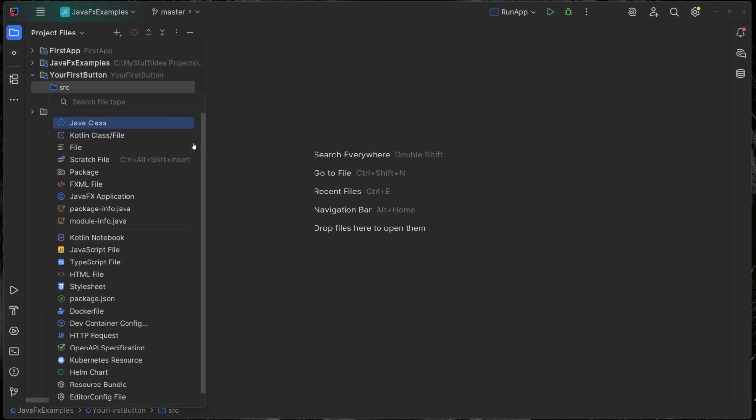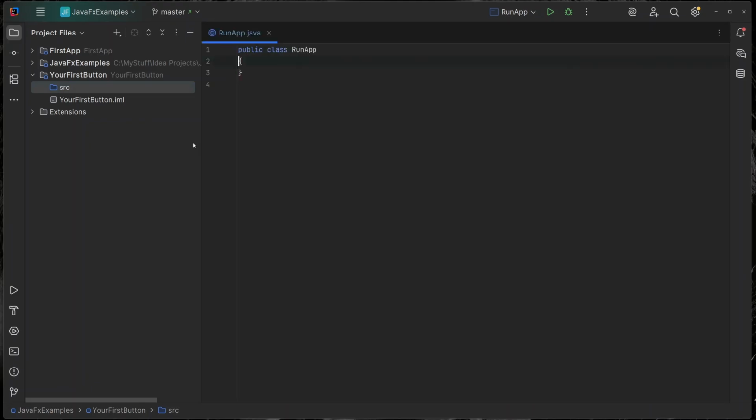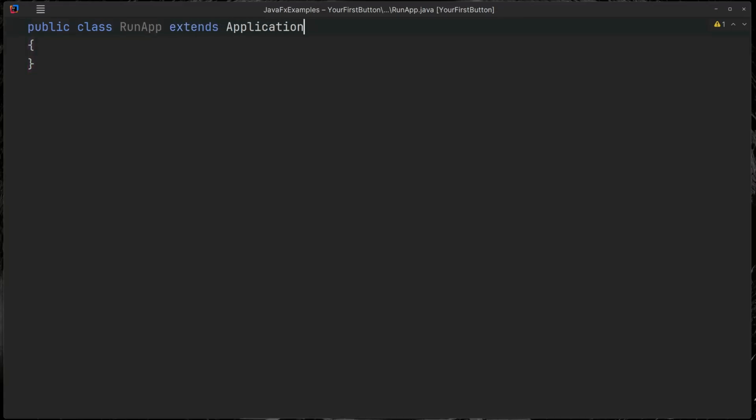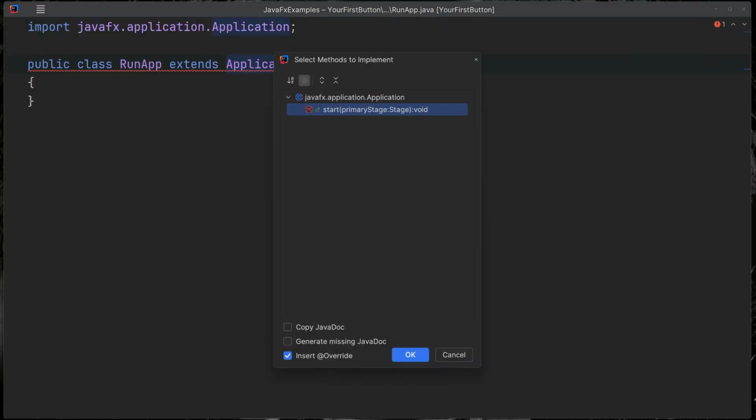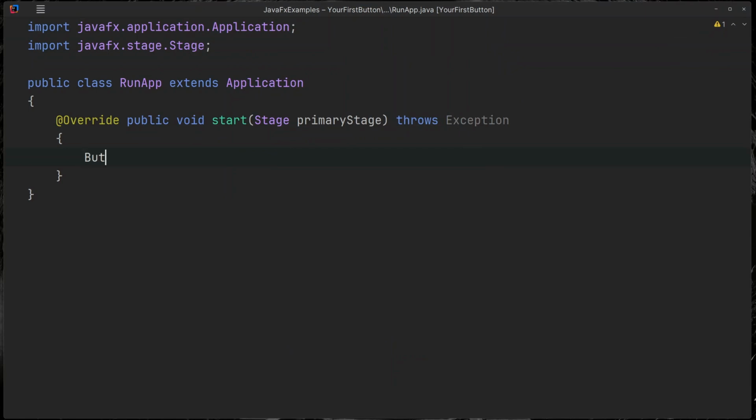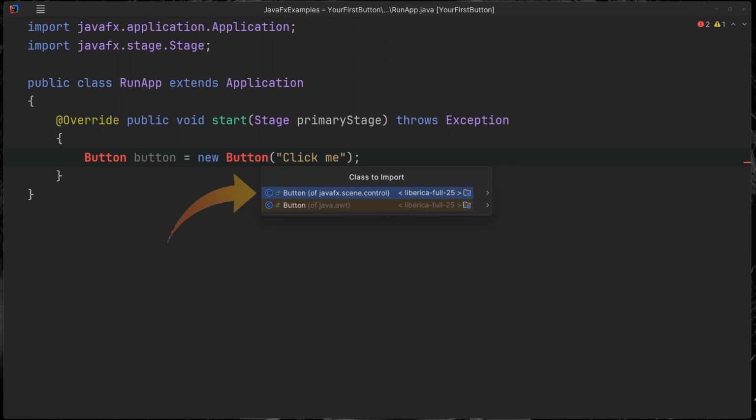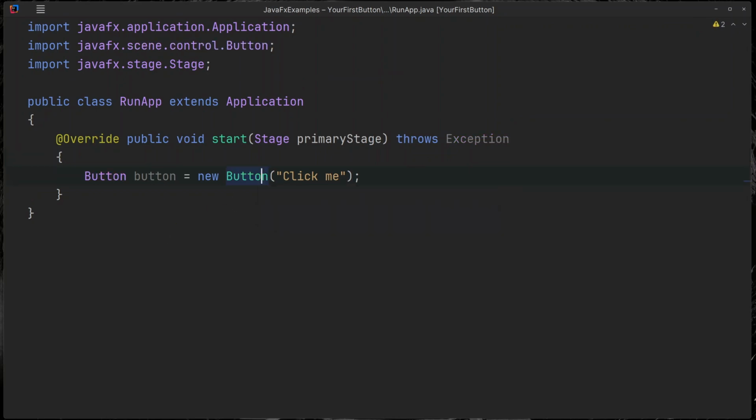First, I create a new class. I will call this run app. That's a good name. And I need to extend application and override the start method. Good. Let me start with a button. The constructor takes a string argument, which is the text to be shown on the button. I also need to import the button class, and as usual I have to be careful to import the JavaFX button, not the AWT button.